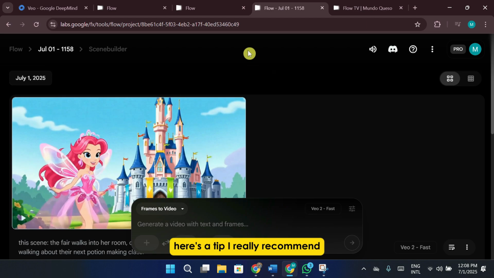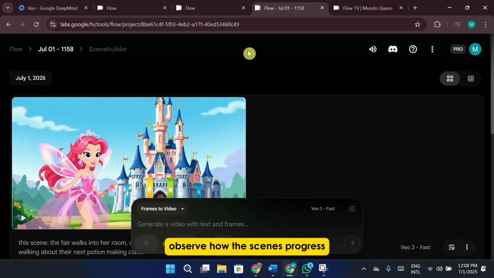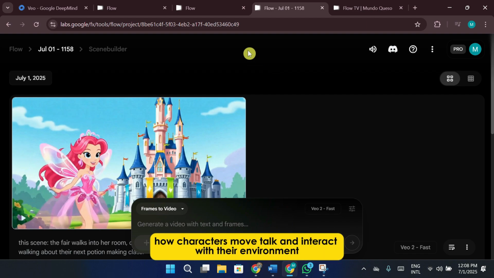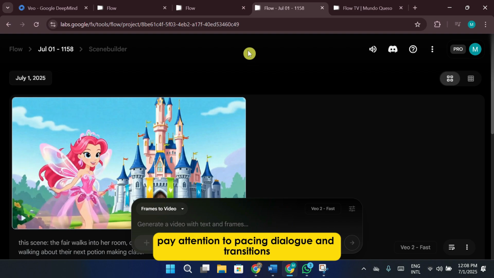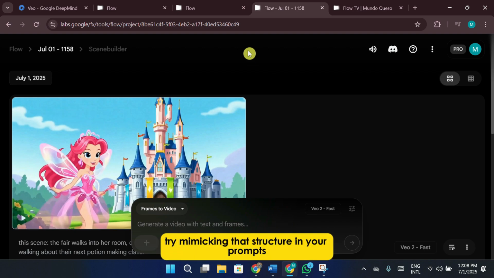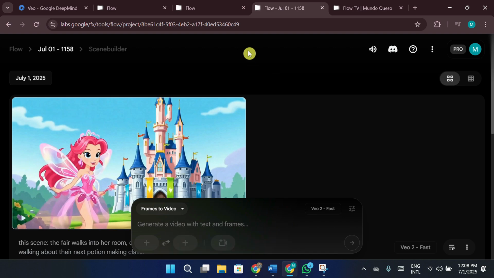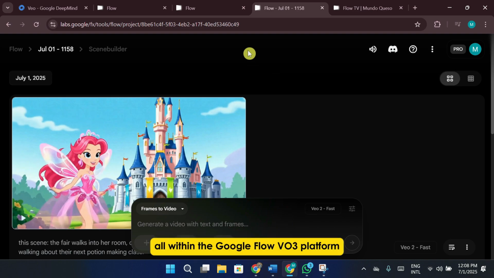Here's a tip I really recommend. Take some time to study a few of your favorite cartoons. Observe how the scenes progress, how characters move, talk, and interact with their environment. Pay attention to pacing, dialogue, and transitions. Once you get a feel for it, try mimicking that structure in your prompts. By doing this, you'll not only improve the quality and flow of your animations, but you'll also learn how to tell better stories with your videos, all within the Google Flow VO3 platform.